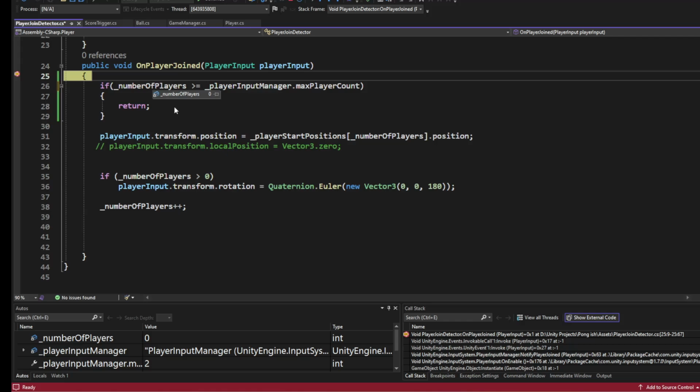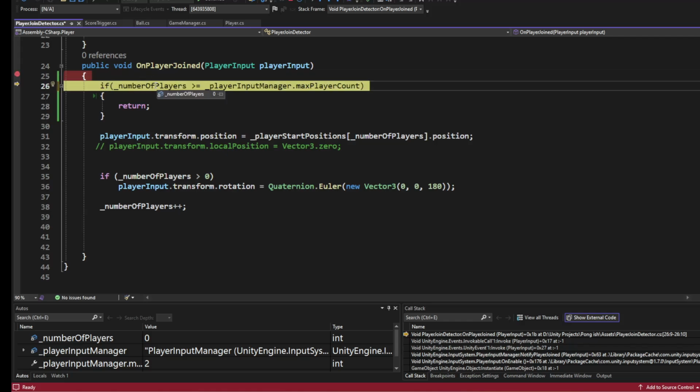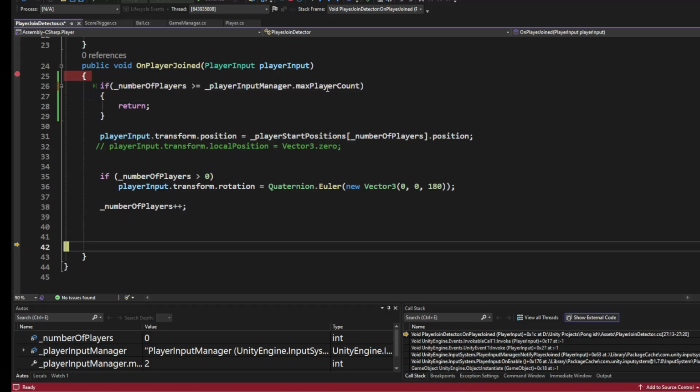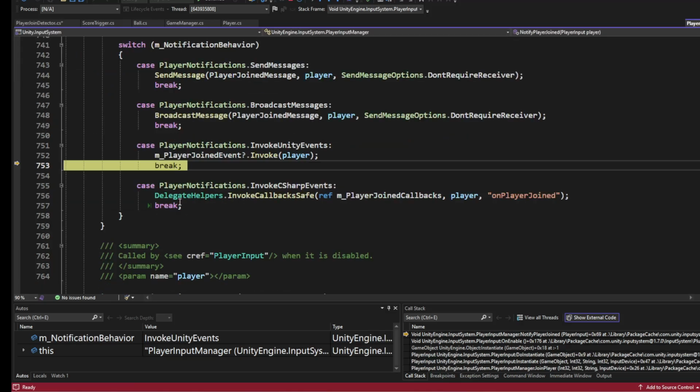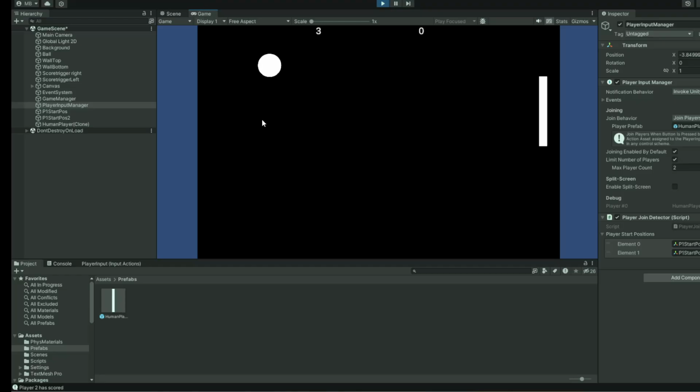Let's go F10. Number of players is 0 and max player count is 2. So it's going to go straight past that. Oh. And it jumps straight to that line. Why is that happening? Oh, that's interesting. Okay.